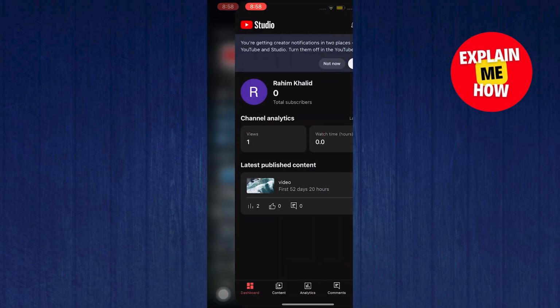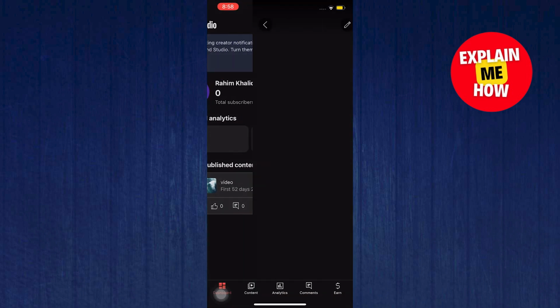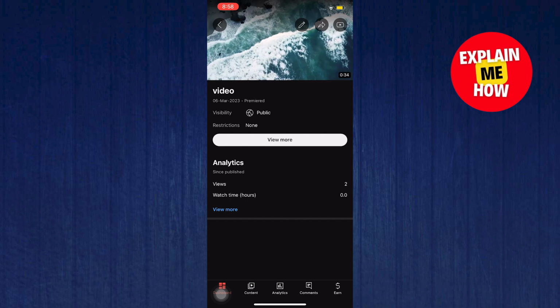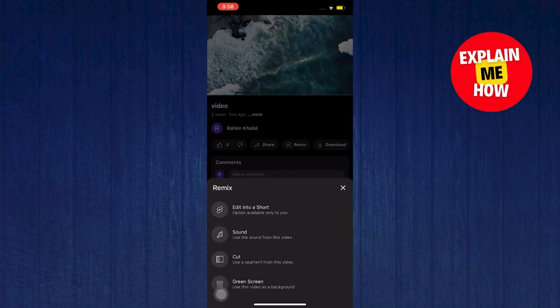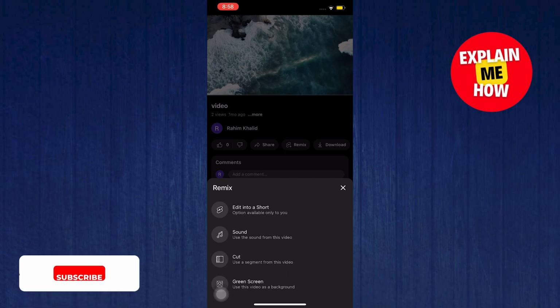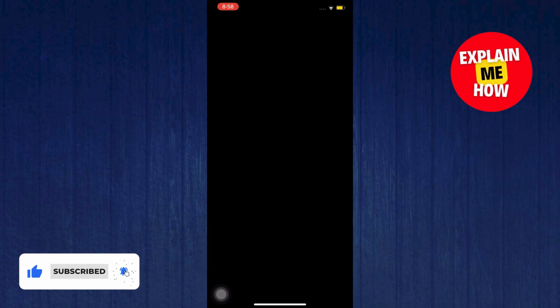First, open your YouTube Studio app. Now tap on the video you want to work with and open the video. Once it opens, tap on the remix option. After that, you will get to see multiple options. From here, just tap on Edit into a short.